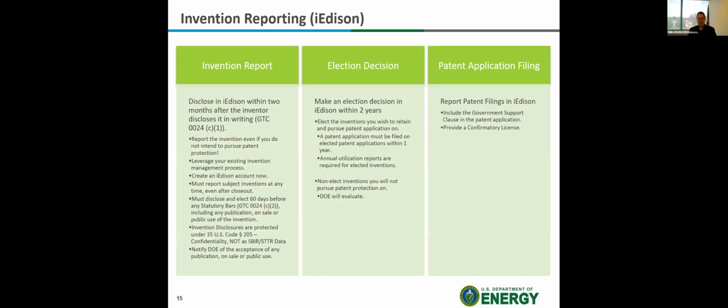So this is kind of one view of what the reporting timeline looks like. You have an invention report, disclose those inventions within 2 months after the inventor discloses it in writing to you, right? And I can't emphasize enough, not just patents. Anytime during the award or after, if you find out about an invention that has been made in the performance of this award, it should be disclosed in the iEdison system. The good news is with iEdison it is an interagency system. Several other agencies have signed on to that system. And once it's reported in there, it nags you, tells you what you need to do. There's discussions you can put right in there, and it goes right to the agencies to respond to.